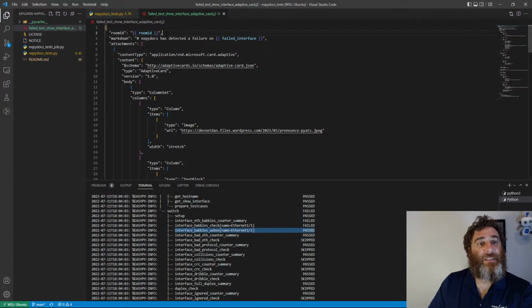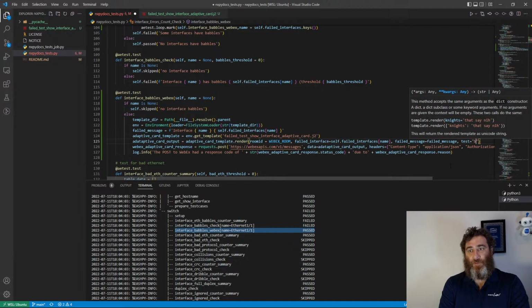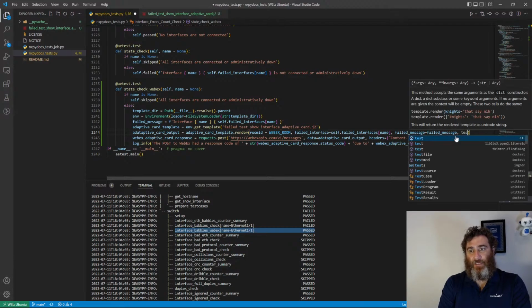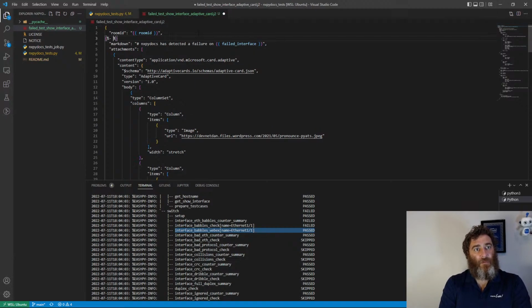But then I need to pass in the test type, which is easily done here in the Jinja, right? So we could say test equals Babbles, and then at the bottom we're going to have test equals state. So then we could say if test equals Babbles, failed because of blank Babbles.